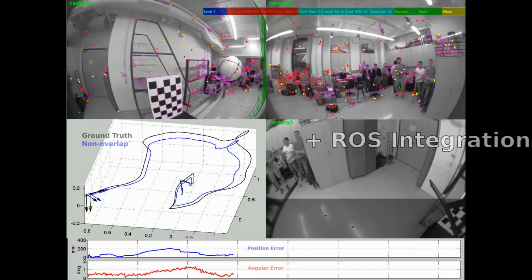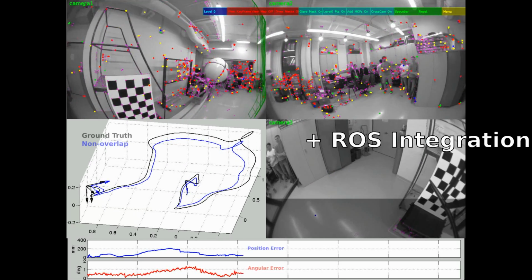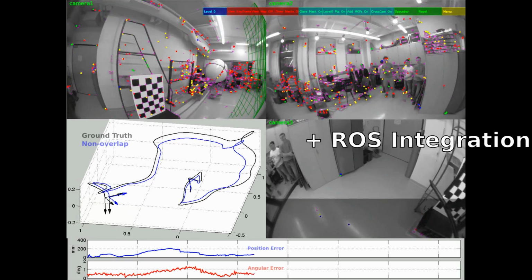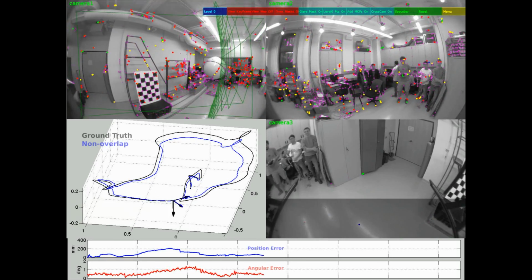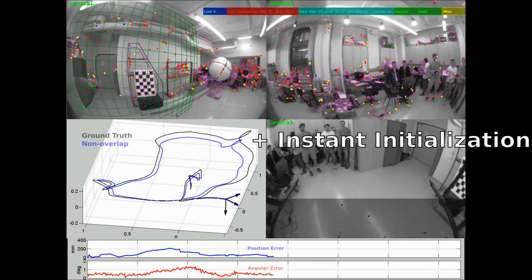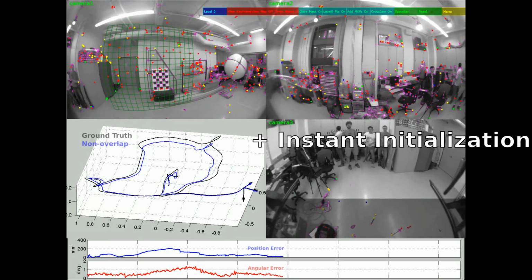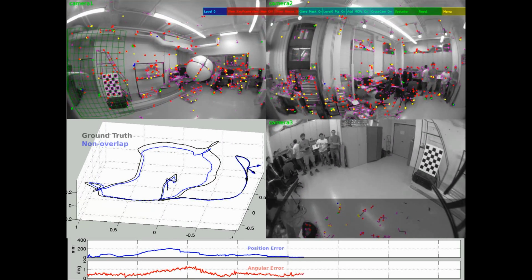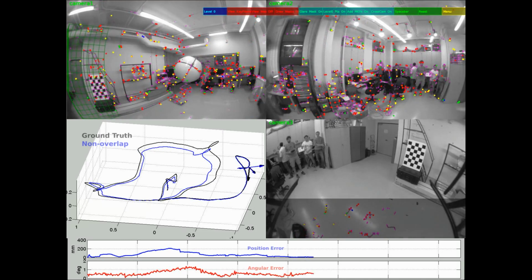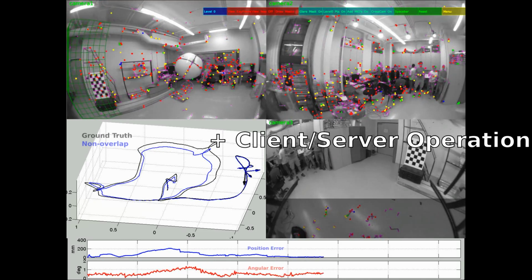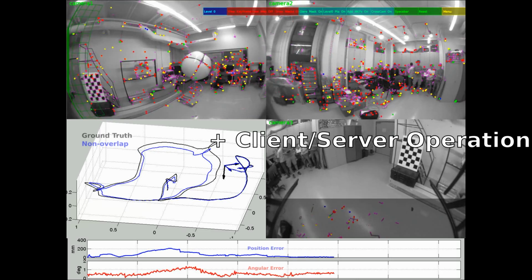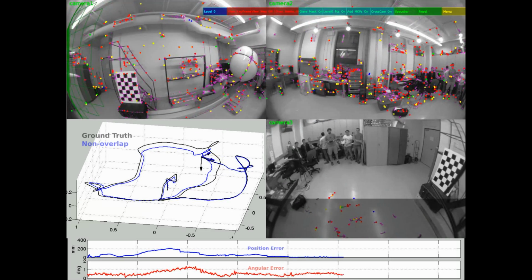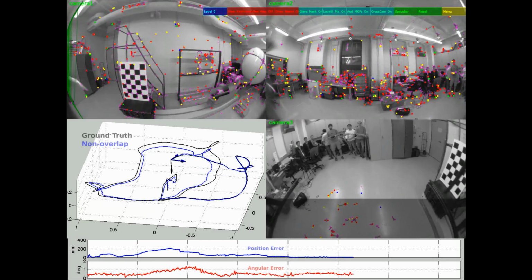The system is fully integrated into ROS and has a redesigned mapping optimization backend running G2O. Mapping and tracking initialization is immediate from the first set of camera frames for cluster configurations both with and without overlap in the camera fields of view. The pose tracking and map building operations can be run as separate processes and executed on different machines to allow for full client-server operation.